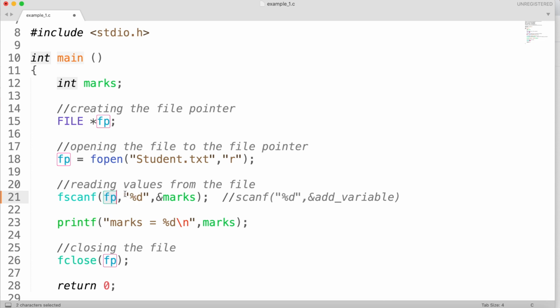The second thing I want to specify in the fscanf is the data type, or what is the value I want to read from the file stream that I have specified. Here I'm telling it I want to read the integer value from the fp file stream. Then the third argument for the fscanf is the location where I want to store that integer I have read from the fp file stream. I want to store it into my marks variable that I have declared at the beginning of my program, right? So those are the three things that we need to specify in the fscanf function.